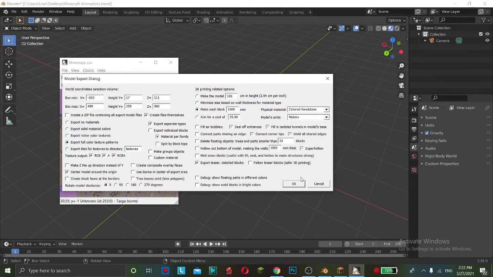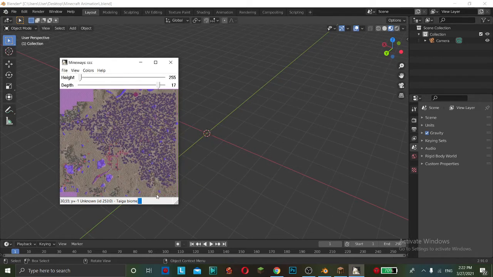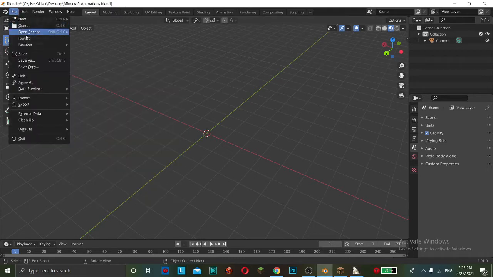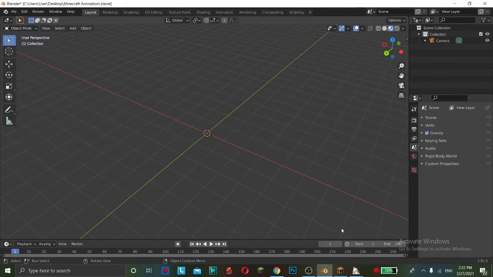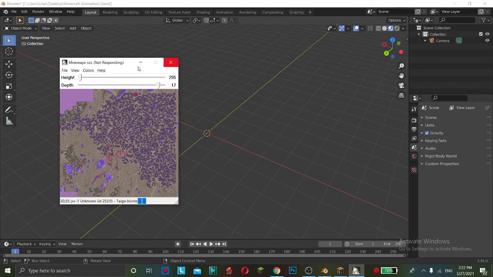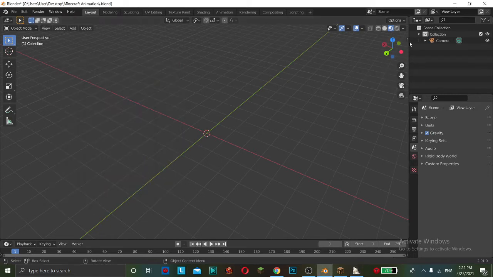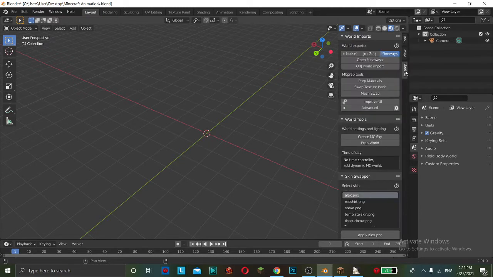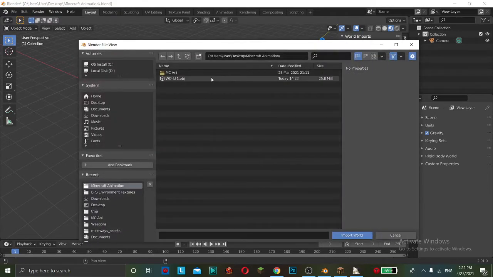And all this stuff. Export with full texture pattern. I don't think so. Anyways, when you export, they will load it. It's loading. But we're not gonna go here and do import or anything. That's the wrong way of doing so. The best way of doing so is by just MCprep. Yeah. Use MCprep. Import the world.